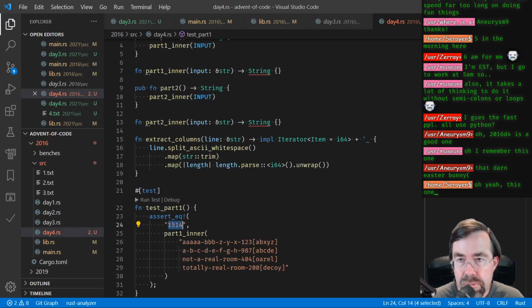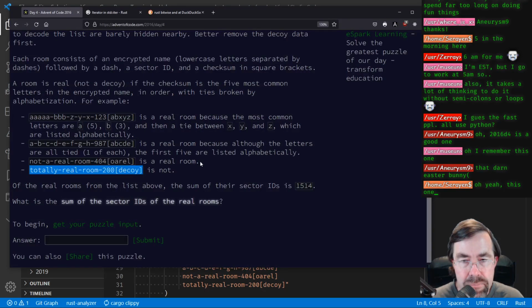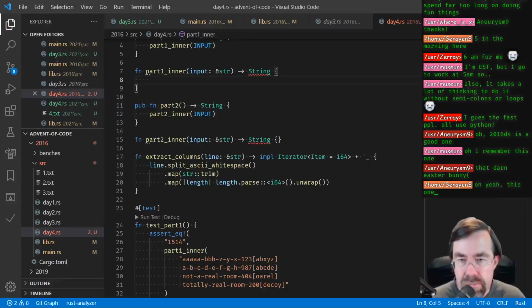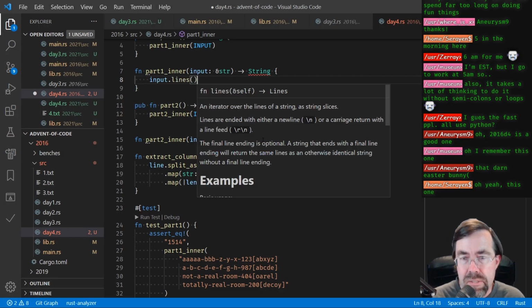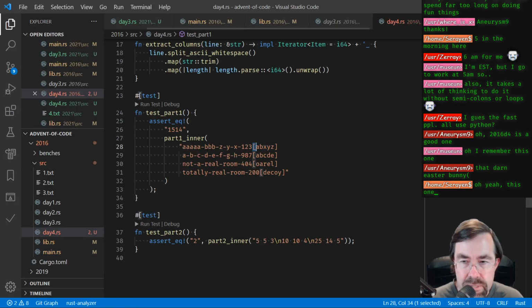Let's do it. So first thing we've got to do is split the, basically the puzzle input's going to be a bunch of lines of text, so we're going to want to split this up. Input.lines, and then from each line we want to find where the checksum starts, so that's that special character, right?